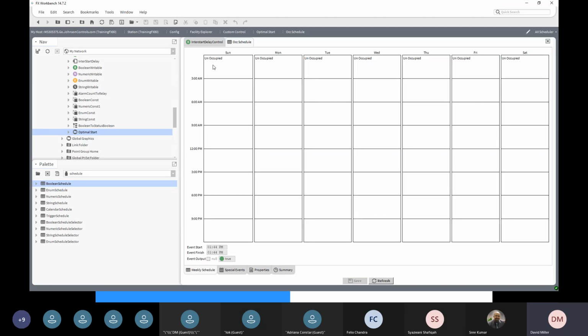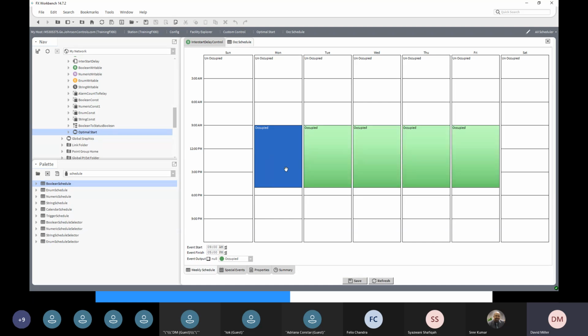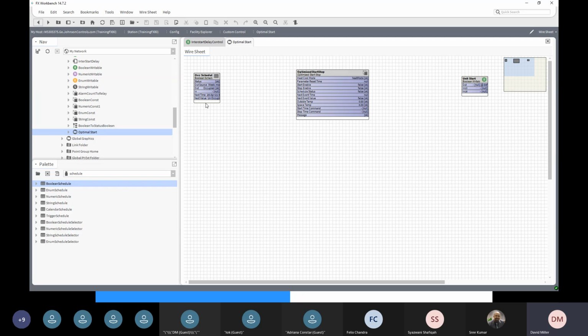Now when I go to my weekly schedule, I'm unoccupied, then at 9 o'clock on Monday through till 5 o'clock, I'm occupied, and I can apply that Monday to Friday. Okay. And I save that. So here's my occupancy schedule. Currently it's occupied because we're between 9 o'clock and 5 o'clock.